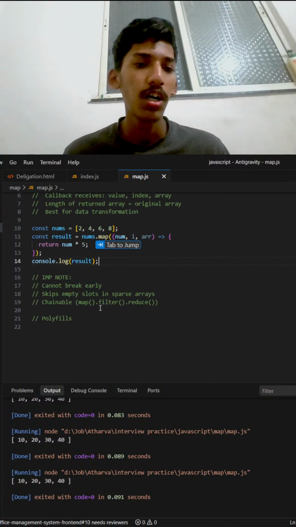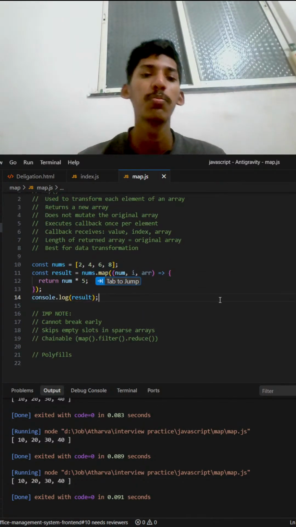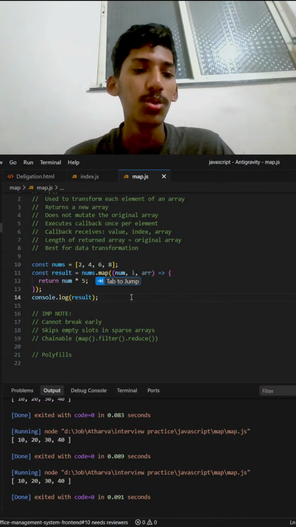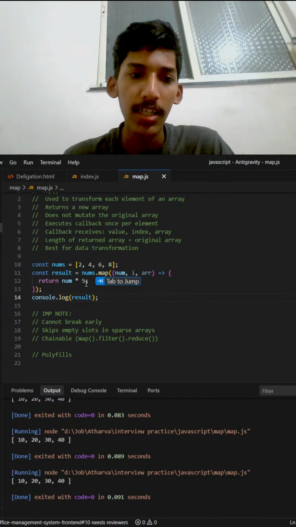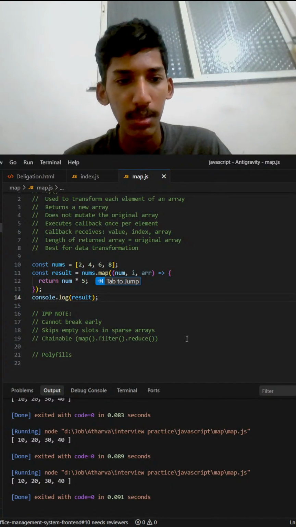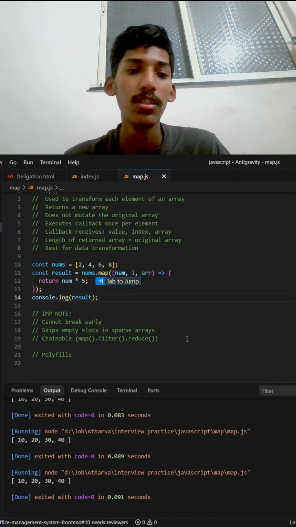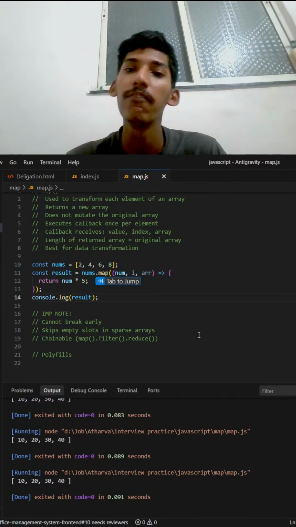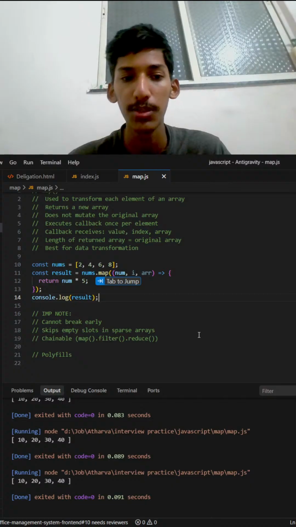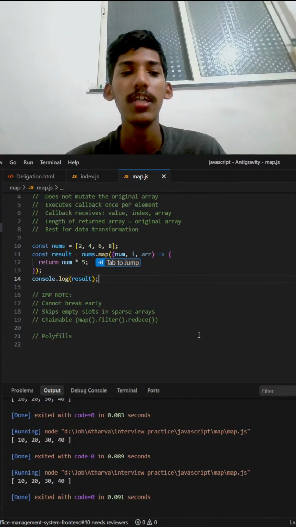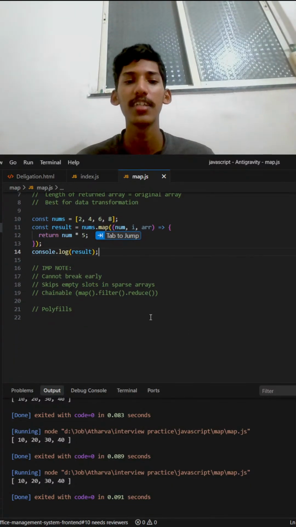Now there are a few important points to remember. We cannot break the execution early in map. We can also use map with other methods like filter and reduce as well. And yes, it skips the empty slots in a sparse array.